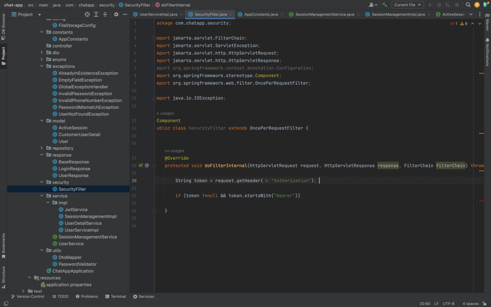All right, there is a space here, starts with bearer. So this is what we are going to do. If the token is available, and the token starts with bearer, because the token normally will start with bearer and then there is a space, then there is the token. So what we are going to do is extract the token, that's removing this bearer and this space.